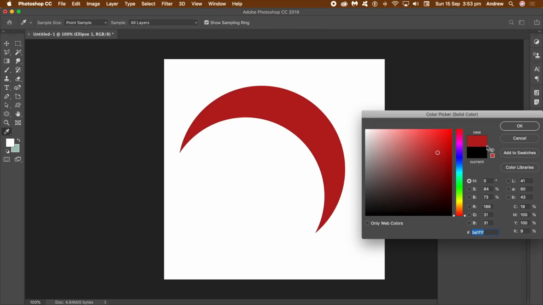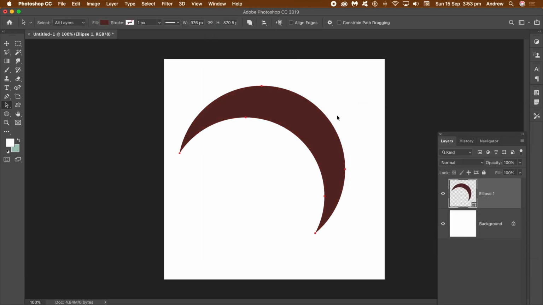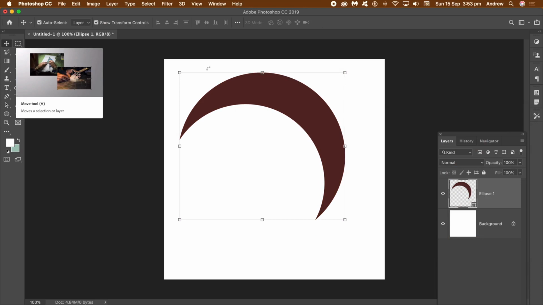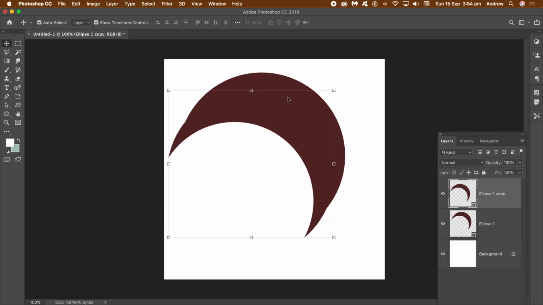Windows menu and Layers. Go to the Layers panel. Double-click the crescent shape to change the color. Click OK. Go to the top left and fill to change it to a gradient, etc.